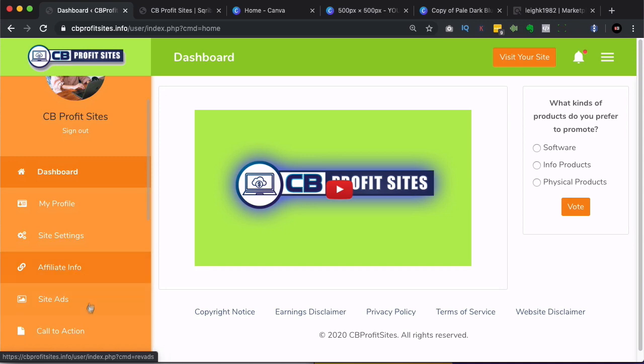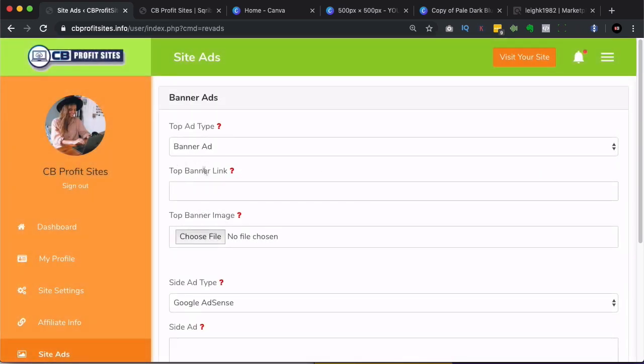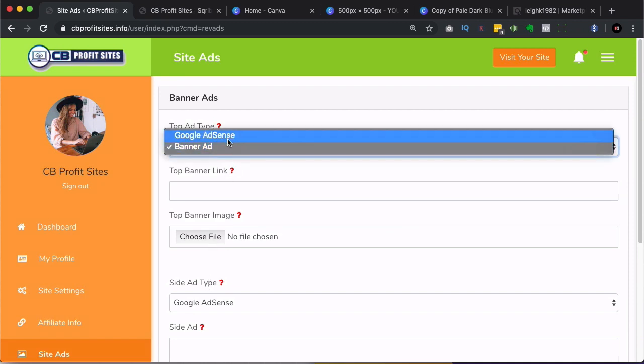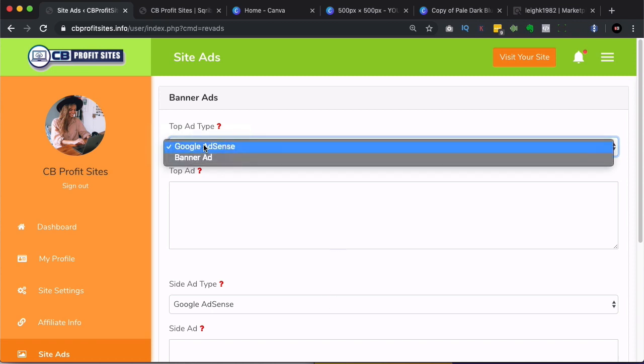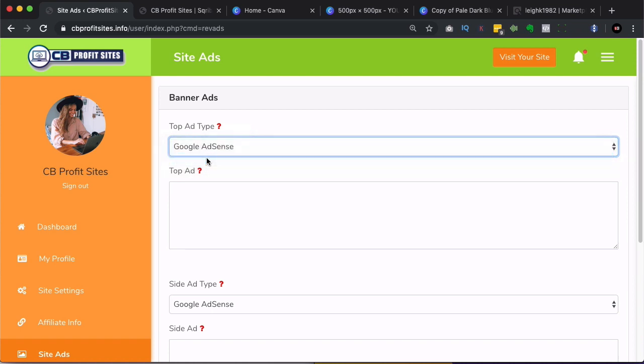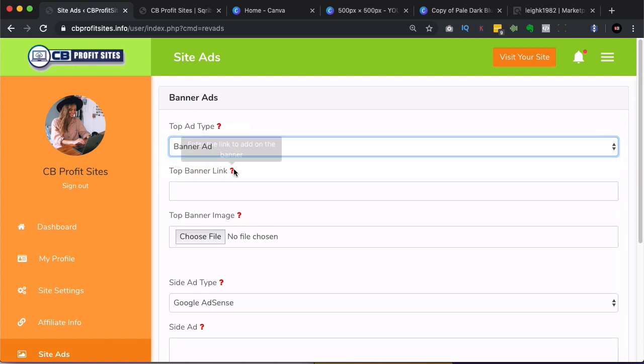So what we're going to do is set up the adverts first before we do the call to action. So we're going to click on Site Ads, and when this page loads, you'll see that there are two ads, top ads, and then we've got the secondary side ad type. There's a drop down, and we can choose between Google AdSense or banner ads. If you've got a Google AdSense account and you've got the code, you can drop it in there, and it will be displayed. If you haven't, or you want something different, you can click the banner ad, and as you can see, this allows us to add a link and an image.